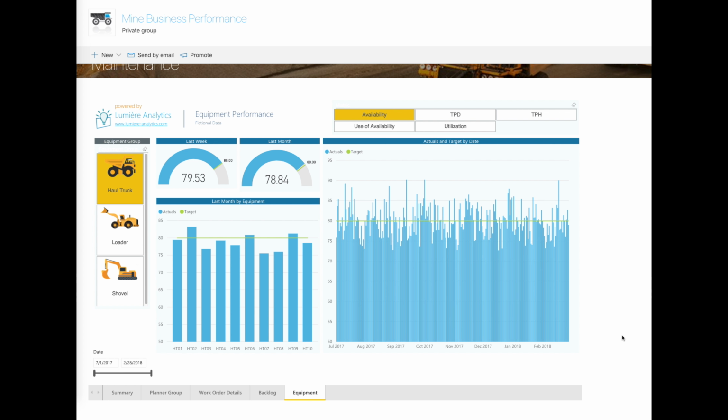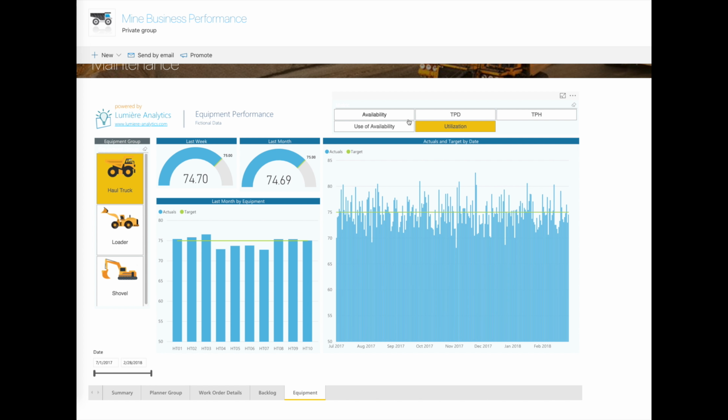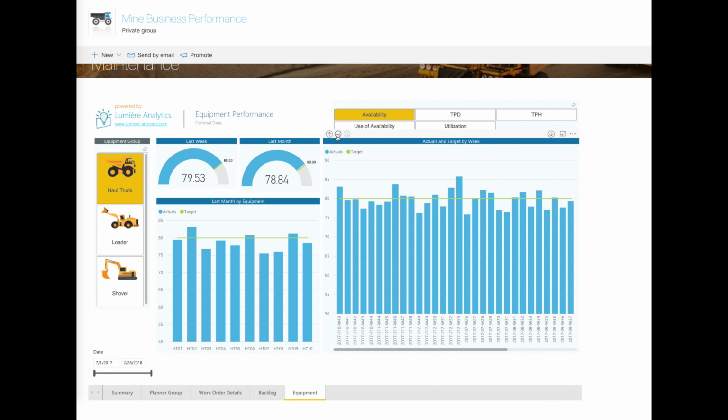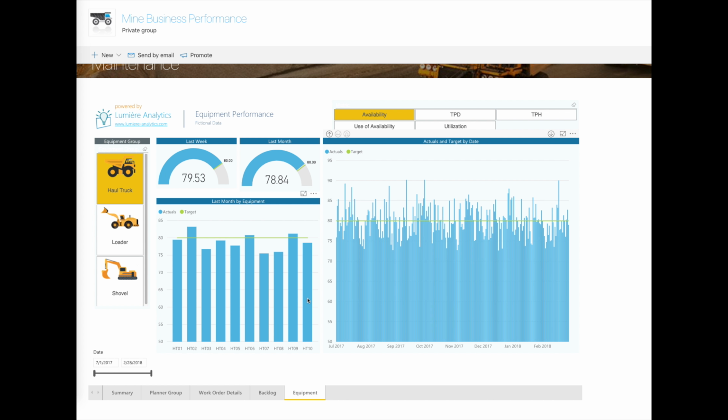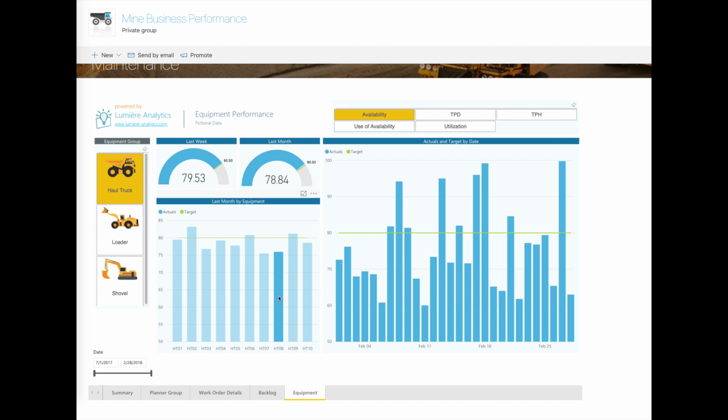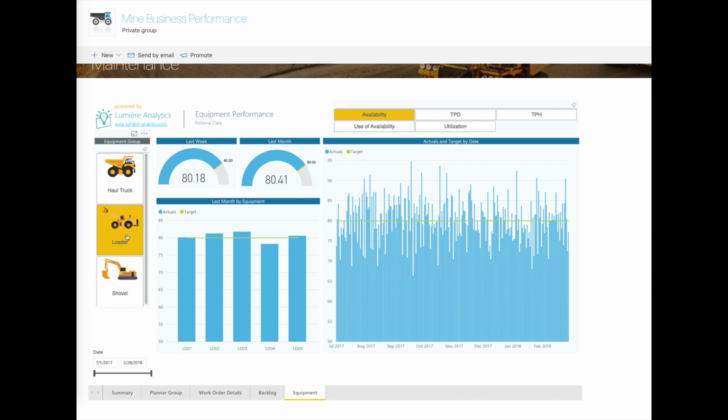You can analyze as well the impact of the maintenance activities on the overall performance of the equipment in terms of availability, use of availability, effective utilization, or any other metric you want to include.